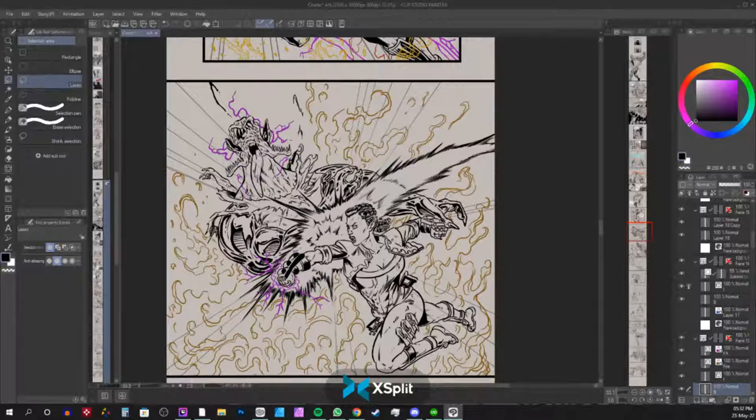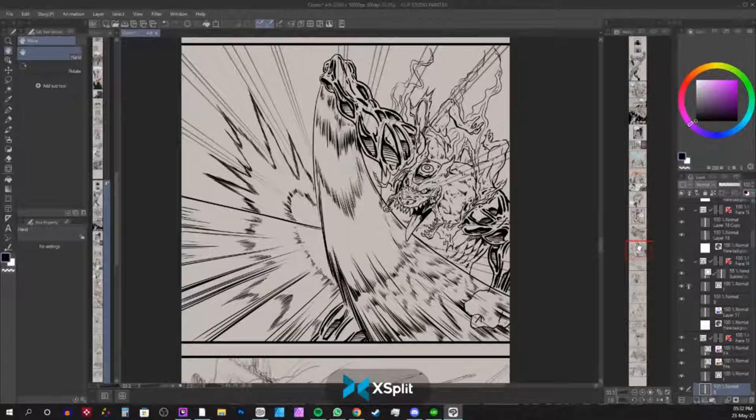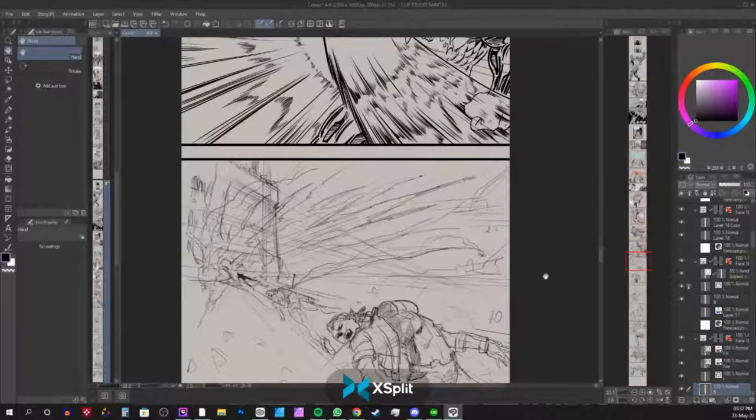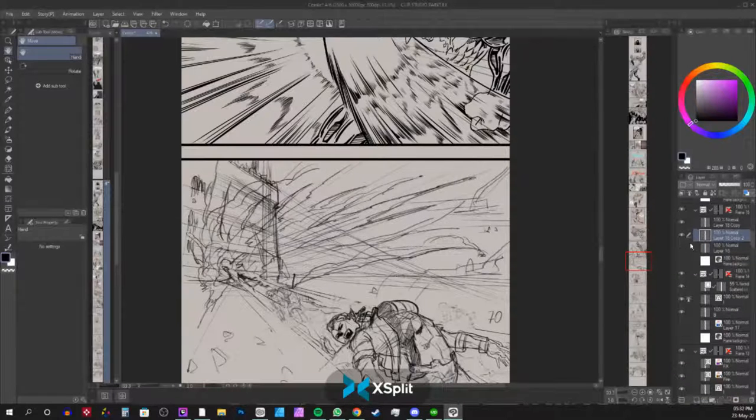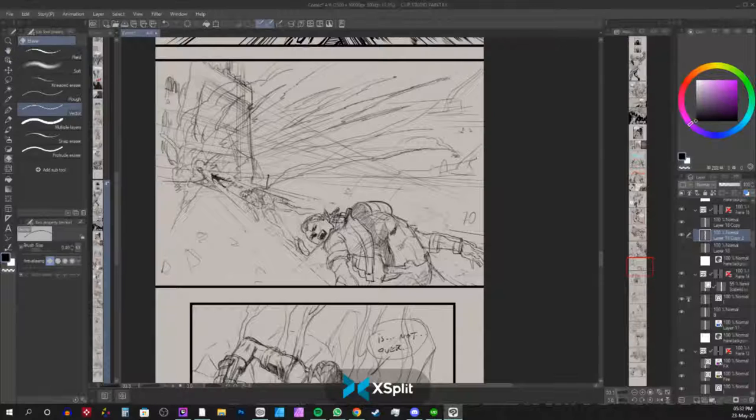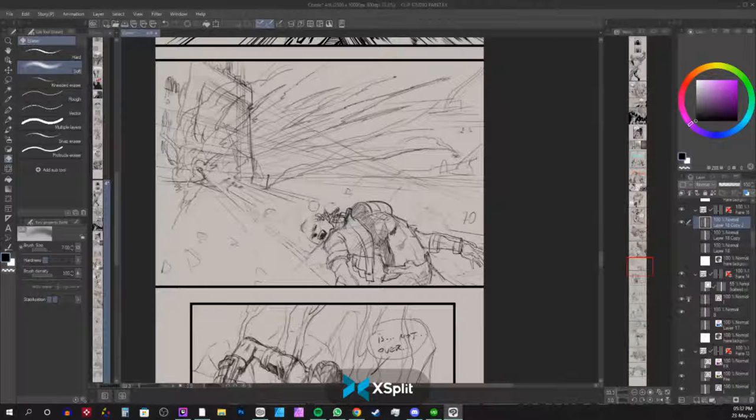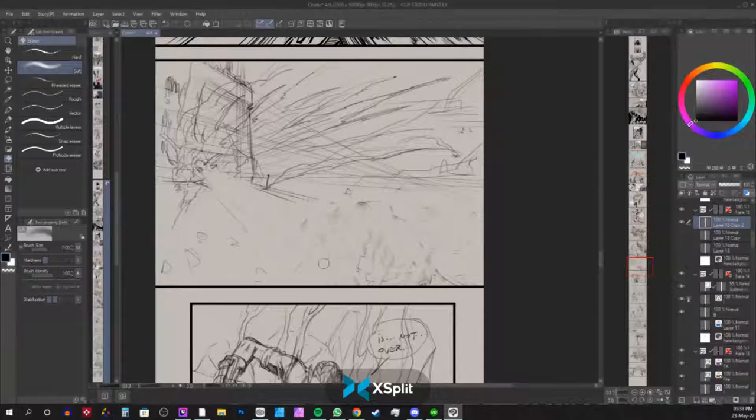Nina here hits the monster, and then the monster hits back and sends Nina flying into a building. I think this will be better. Let me just duplicate the one, and I'm going to erase a lot here. I think it will look better if I erase this one because it doesn't really matter, and just make the explosion in the building. Okay? So something like this.